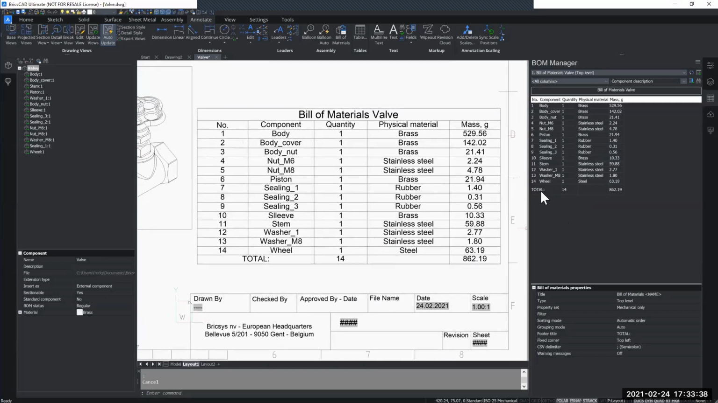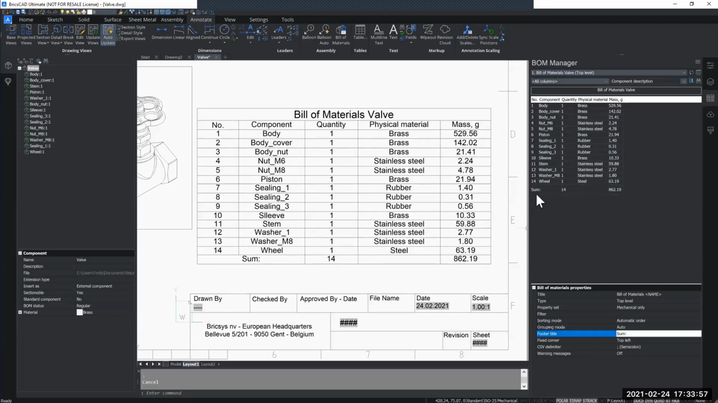Now also, if you want to have another name for the total row, you can go ahead and select it and go down to the bottom of the BOM manager. Here you can see the footer title, and there you can change it to, for example, sum or anything you wish, and it will also update.